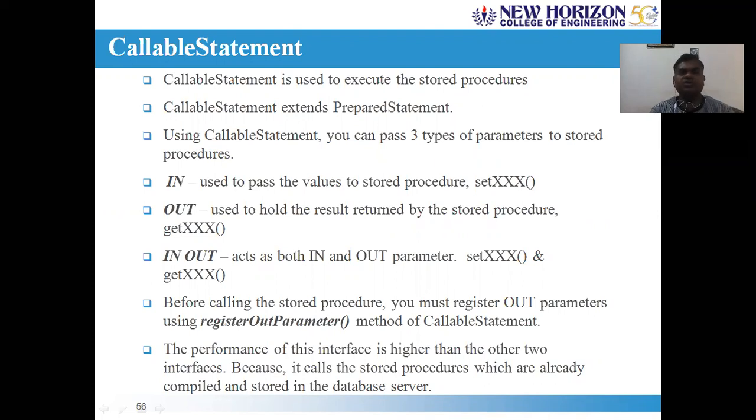Callable statement object is used for executing the stored procedure, as I mentioned. And this callable statement object extends from prepared statement, because there is a pre-compilation of the queries, a precompiled queries state, in the prepared statement. So that is retained with respect to a callable statement object. So prepared statement inherits from statement, and callable statement inherits from prepared statement.